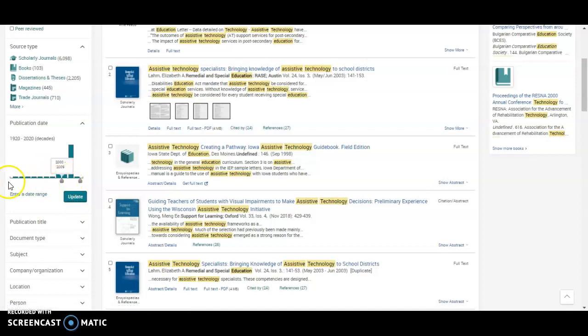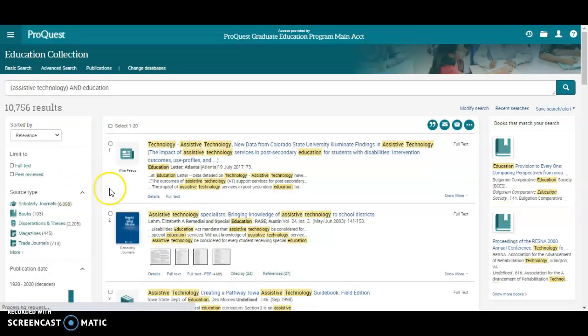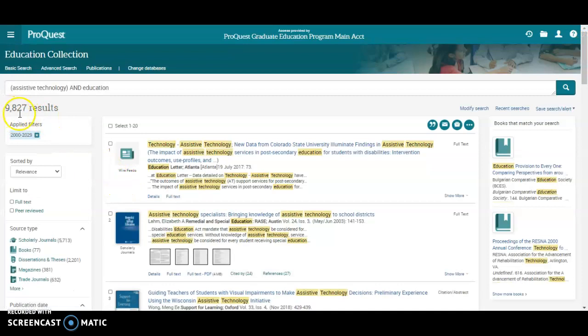So let's enter a date range and let's keep it more current. And they have this handy scroll thing. And you can see that most of the results are in more recent years. So let's update that and let's see what happens. So our results dropped again, which is good.